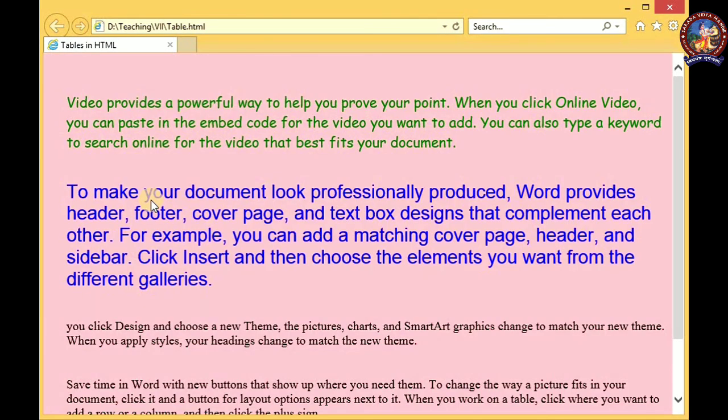So refresh, you can see that already this side the gap is smaller, because at left margin I have given 30 and the top margin I have given 50. And already the background also changed. So this is how we can use the margins also. We can change the margin of the web page.